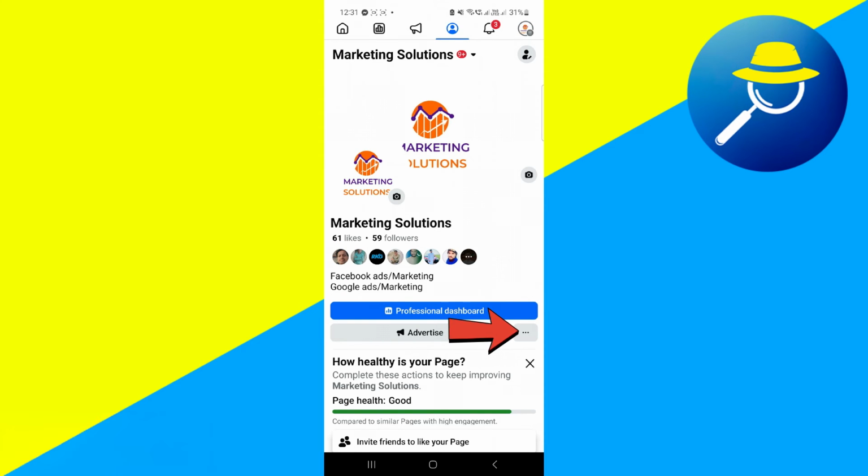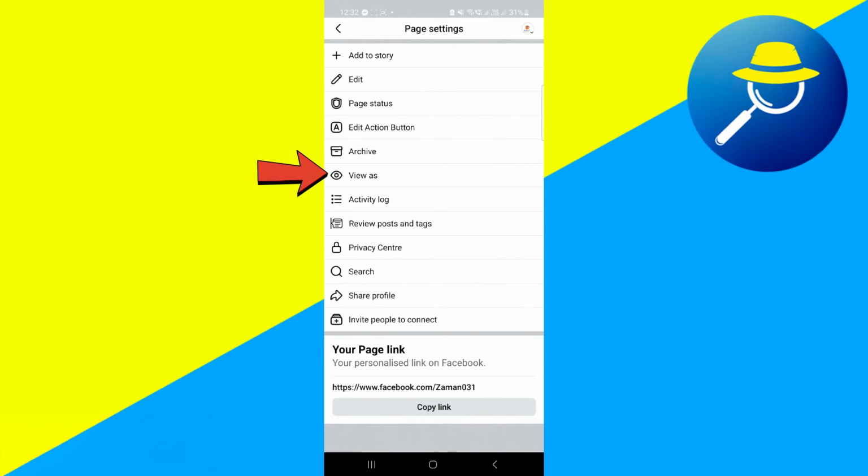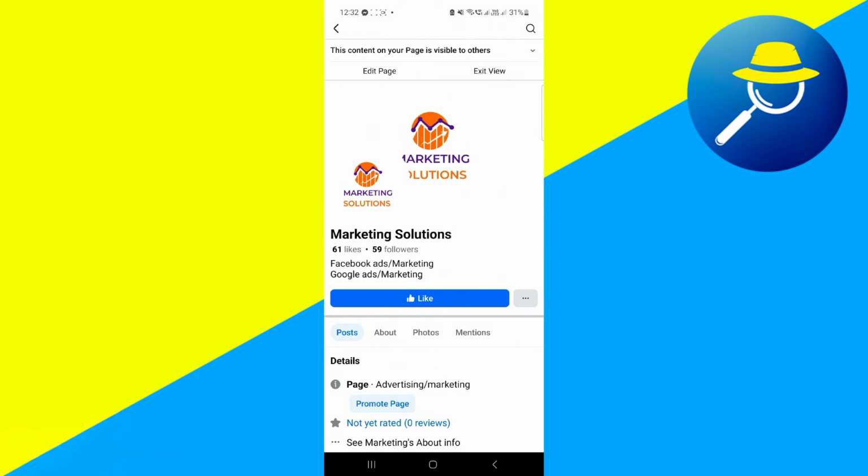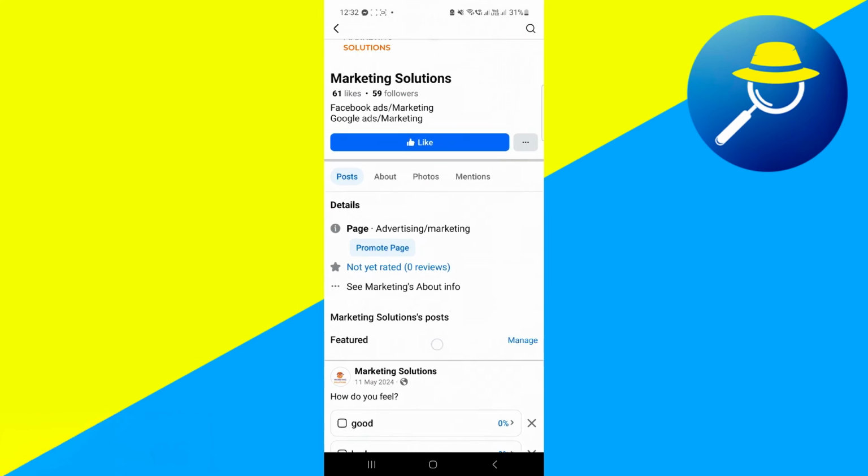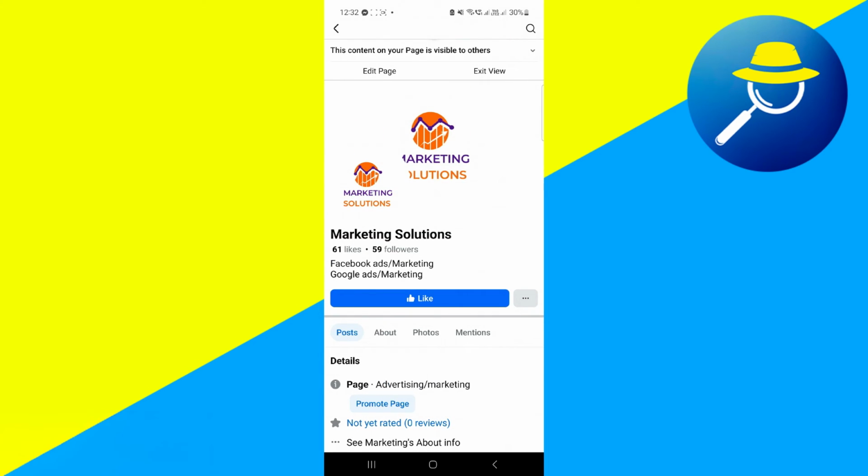Here, click on three dots on your page. Now select View As. There you can see Facebook has a like option. Note that Facebook has updated the system, so pages no longer have a separate follow button. When someone likes your page, they automatically follow it.